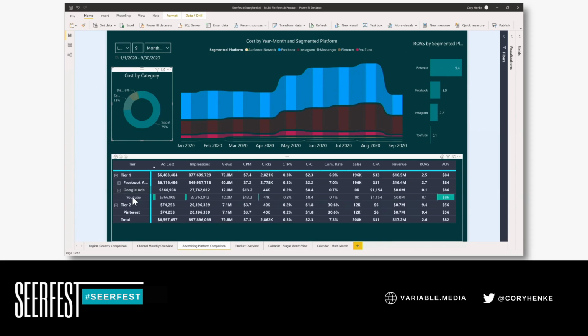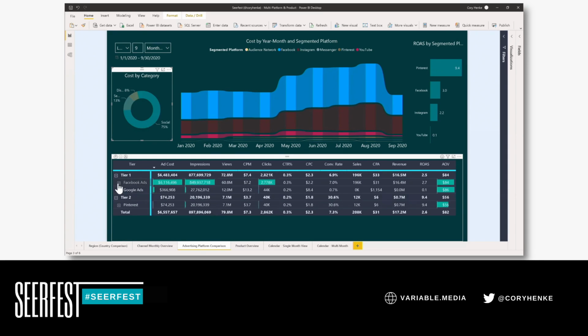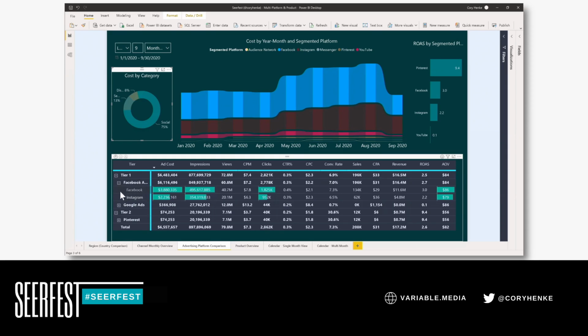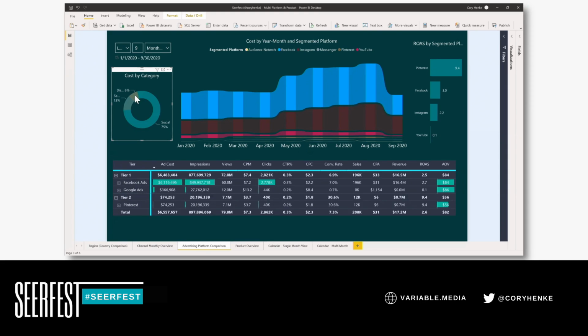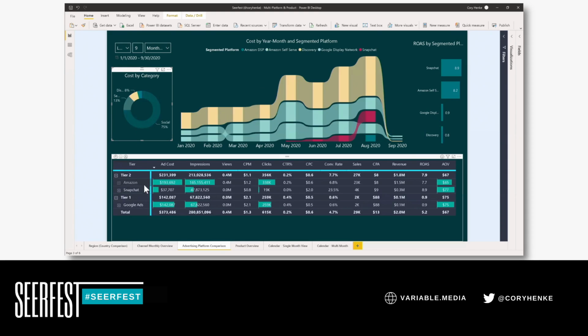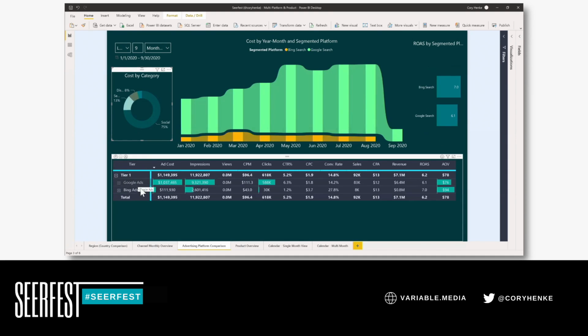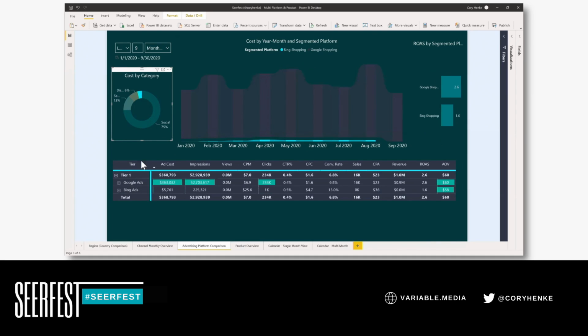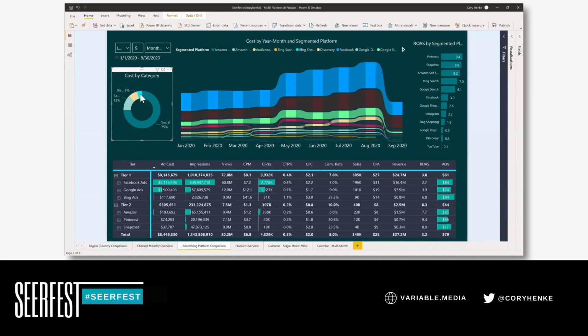What is social within Google Ads? Well, that's YouTube. What about Facebook? Well, that's Facebook and Instagram. Makes sense. Well, what about display? Well, now we're comparing Amazon, Snapchat, and Google Ads. Well, what about search? Well, Google Ads and Bing Ads. What about shopping? Right? Google Ads and Bing Ads. So again, great comparisons for the entire team.